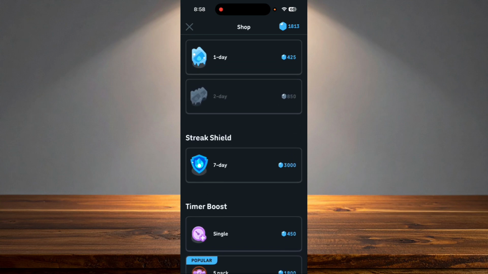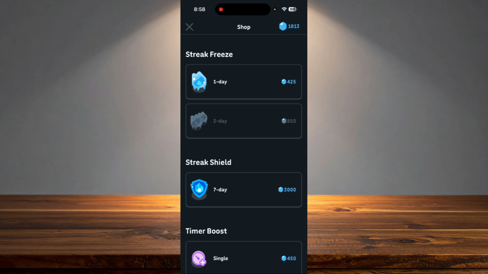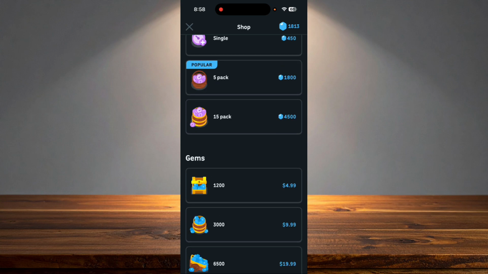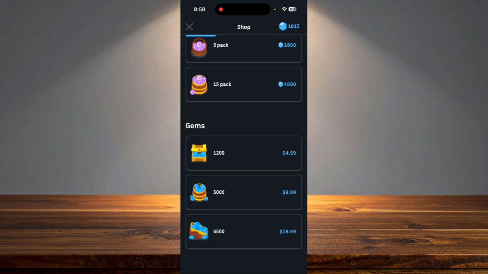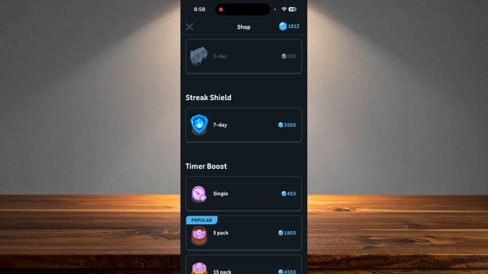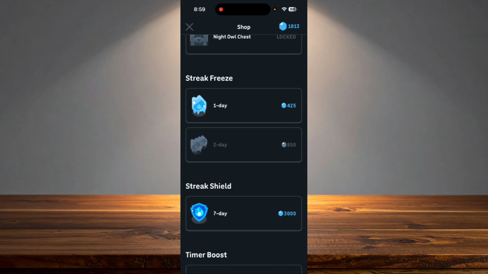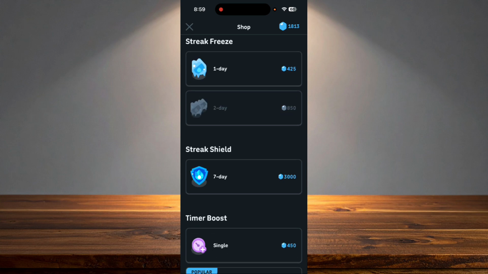And if you want, for example, to skip 1 week and not play for 1 week, you can apply the streak shield for 7 days. And it will cost you 3,000 gems. So if you are buying those gems, it will be the equivalent of $10 if you want to skip 1 week. So you have to buy this 7 days streak shield with $10 and apply it to your account.